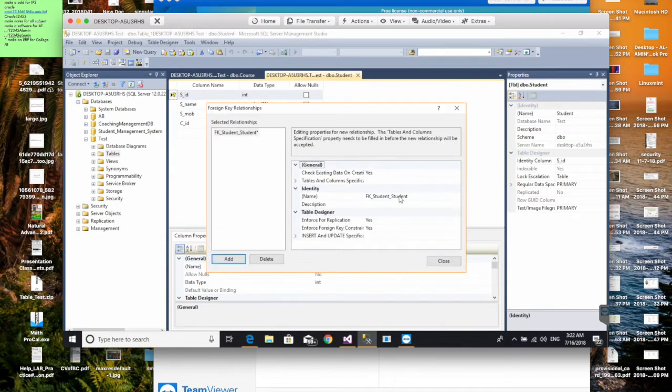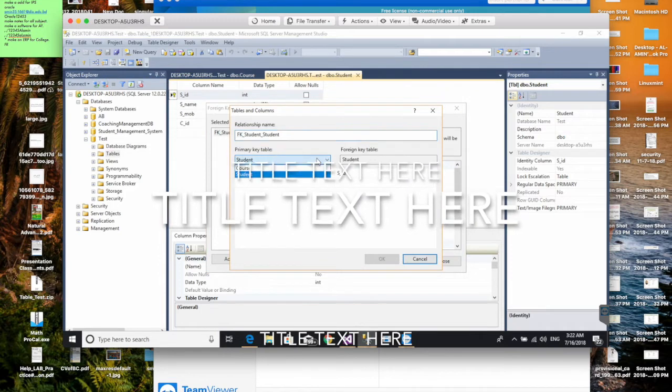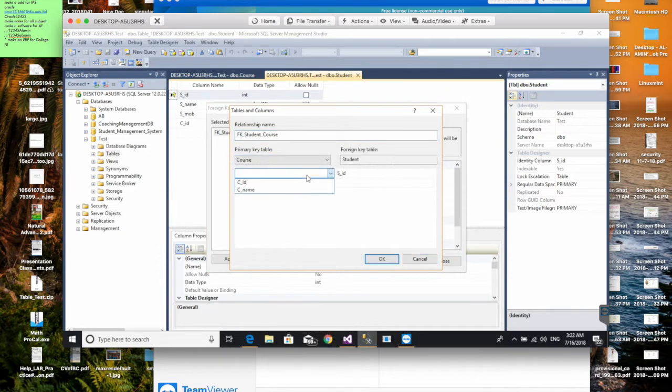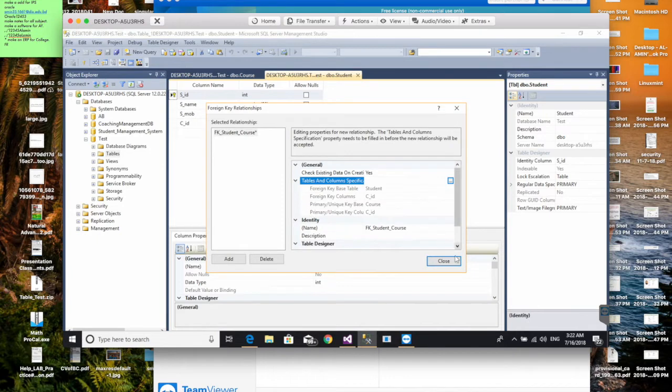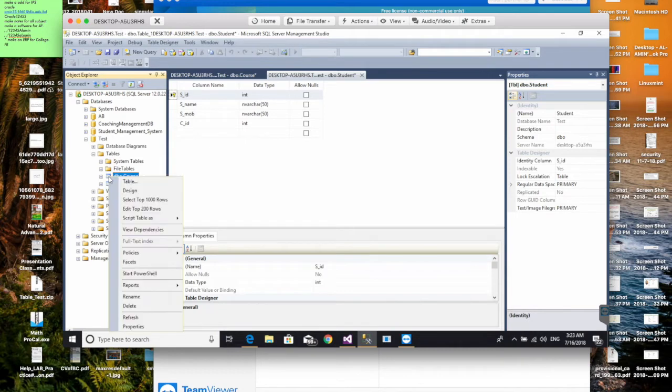So I have to add the relationship here, under table and column specification. Here I have an option, I have to click here. Here will be the course, here will be CID, and here will be CID also. This is the relationship between the student table and the course table. That's it, we have already done it. So we can see our two tables, and we can insert some values. Then we can show them in the application.